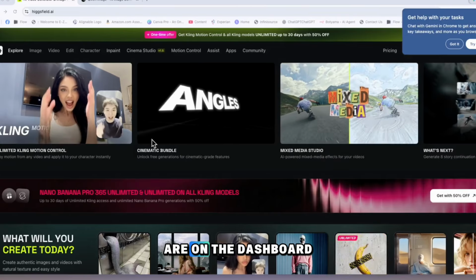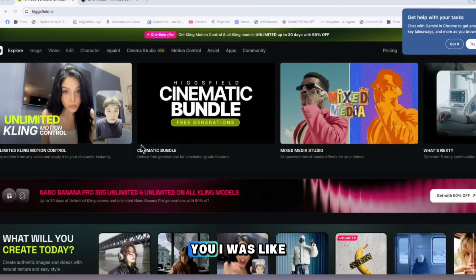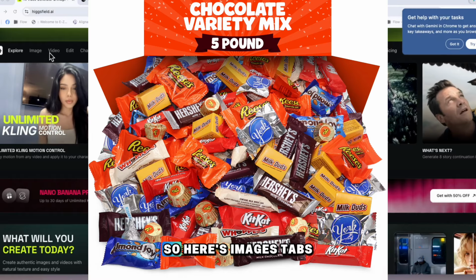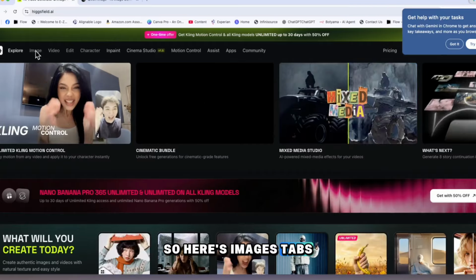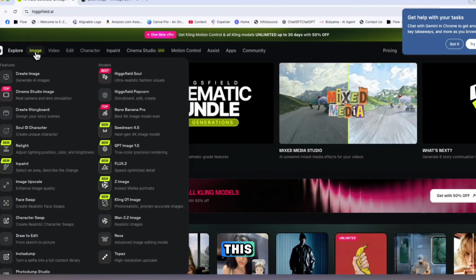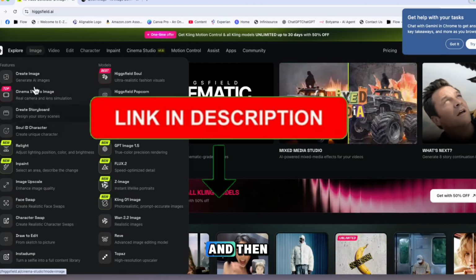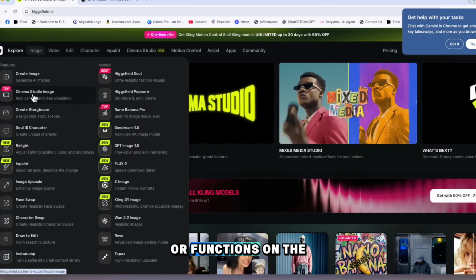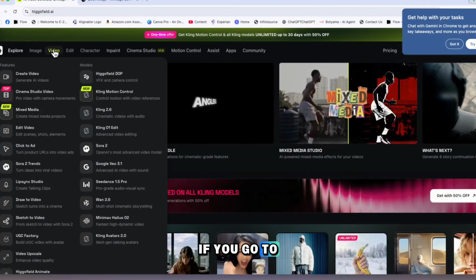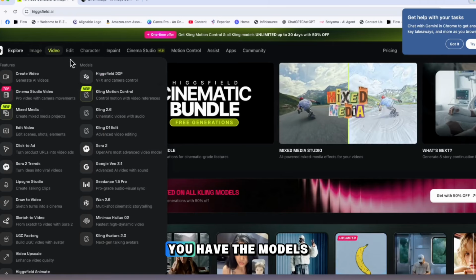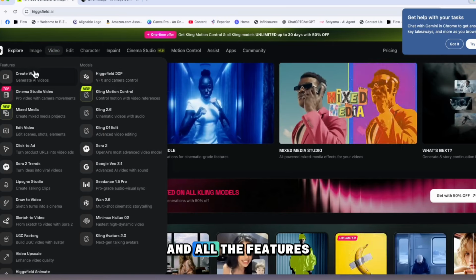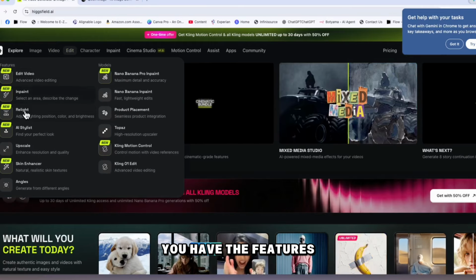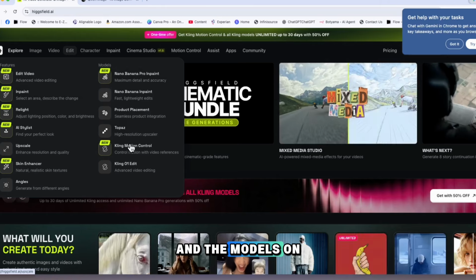Okay, so here we are on the dashboard, and let me tell you, I was like a kid in a candy store when I came here for the first time. So here's the images tab. If you click on this or hover over this, all these features populate, and then you have all the image models on the right side and all the features or functions on the left side. If you go to video, same idea. You have the models over here and all the features and functions on the left side. You can edit over here. You have the features on the left and the models on the right.